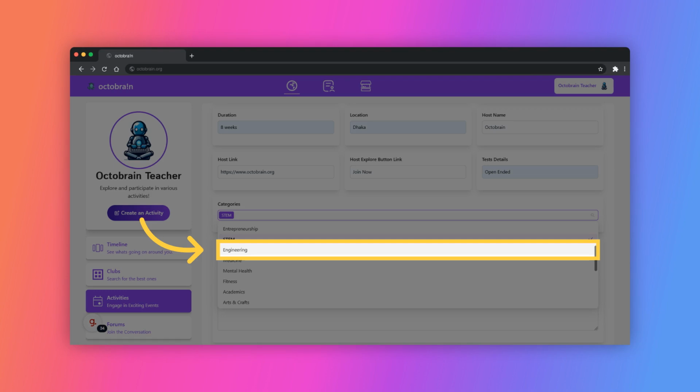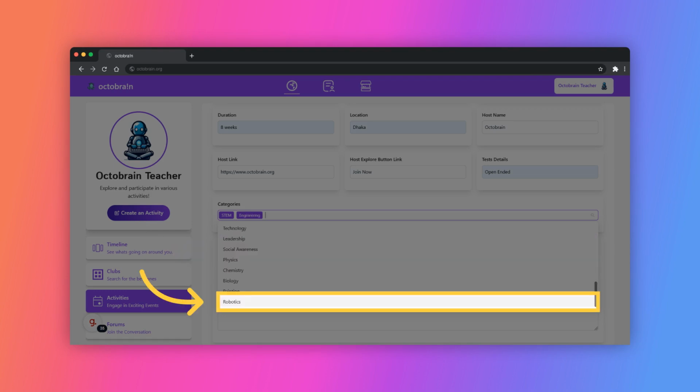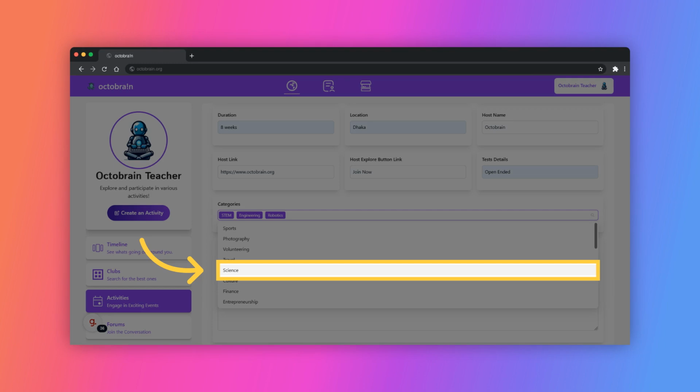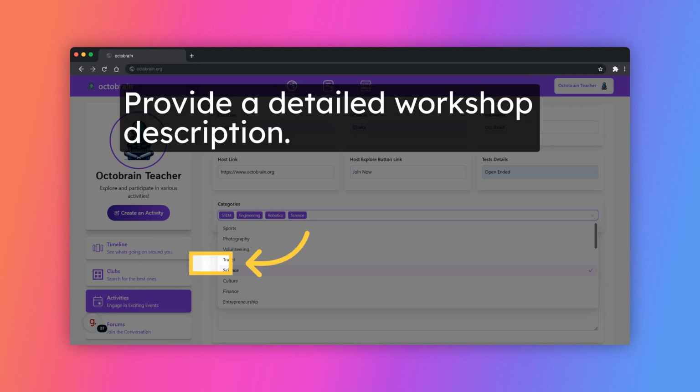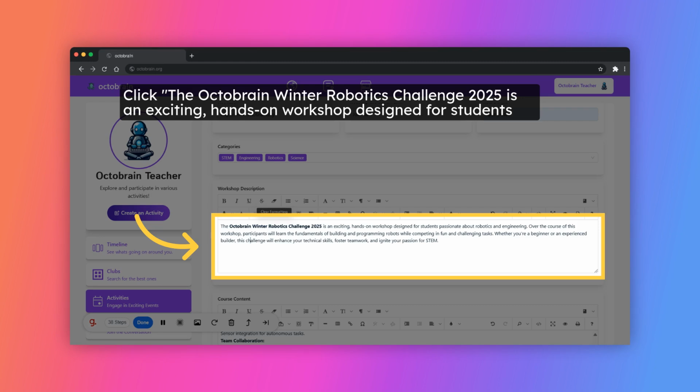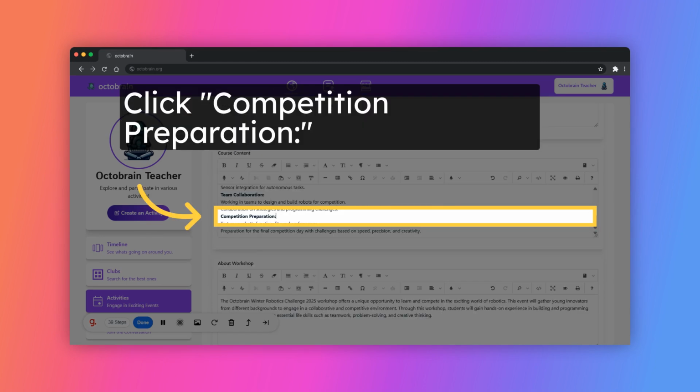Choose the engineering category. Select the robotics category. Choose the science category. Provide a detailed workshop description. Access the course content section and enter the details.